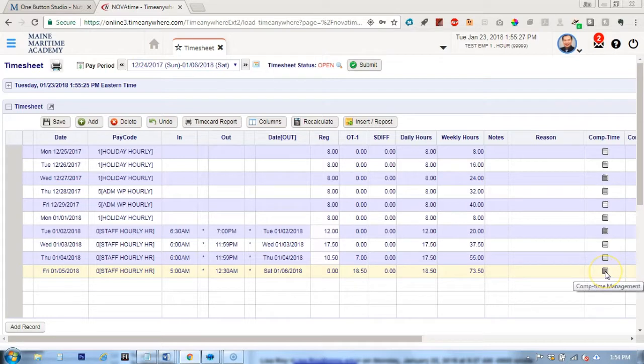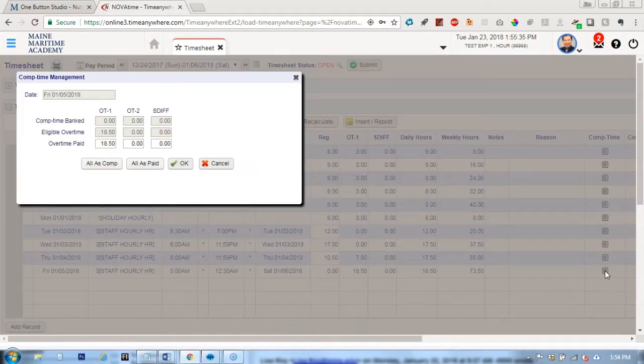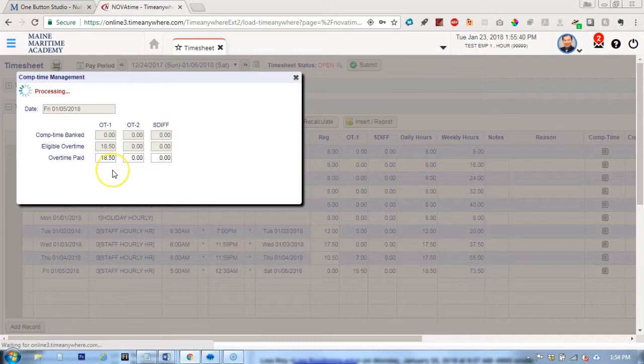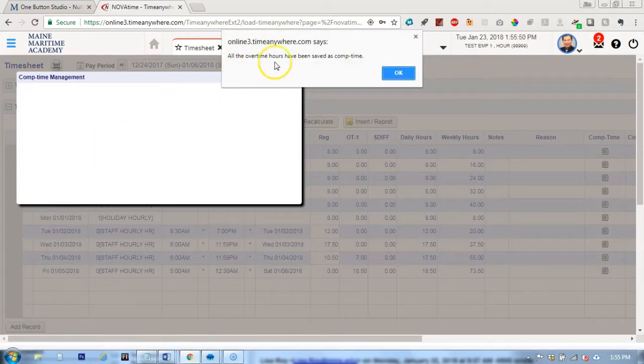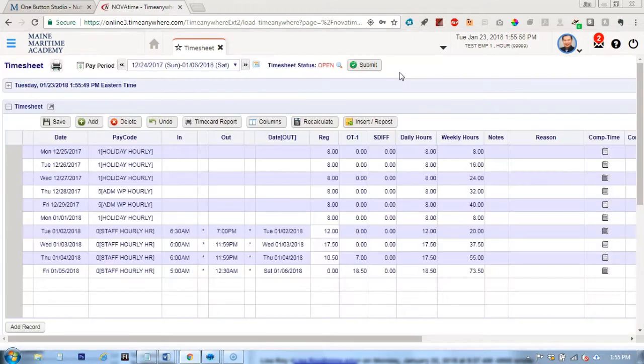Now, let's say you wanted it all to go into your comp time bank. Again, you go to the little icon that looks like a message pad, and you say, I want it all as comp. You process it. And now it says all the overtime hours have been saved as comp time, and you click OK.